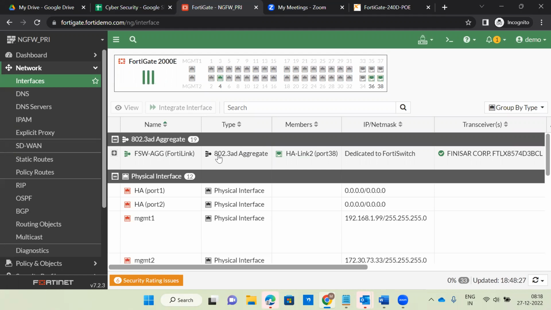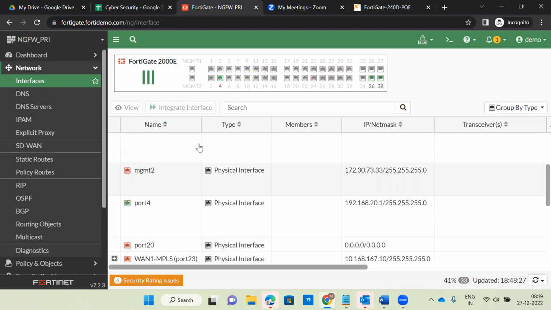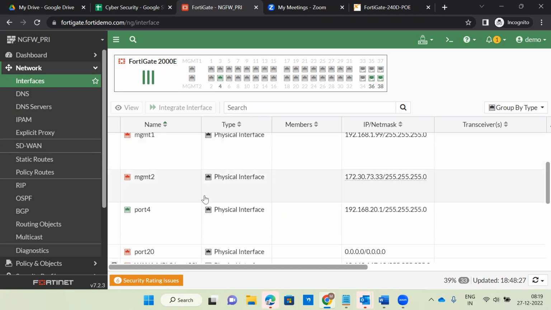IP address also we can ask the network admin team, network engineer team: please provide the IP address. They will give the IP address also. In such a way we have to configure all these interfaces, whatever is required.